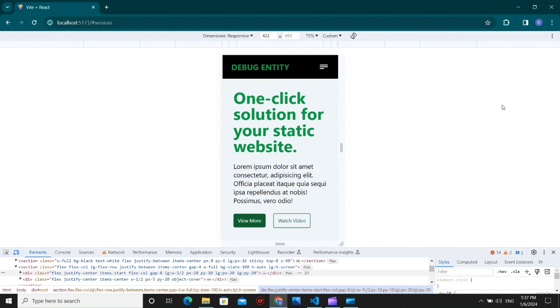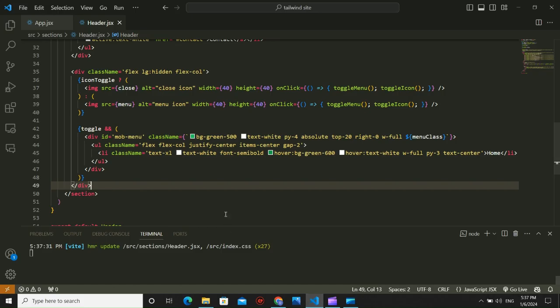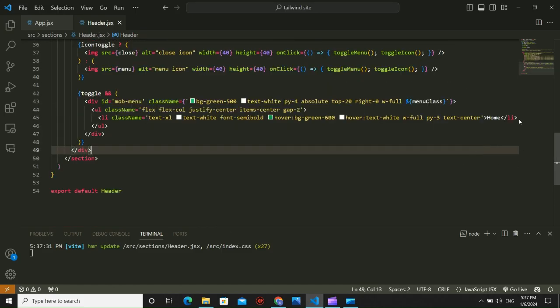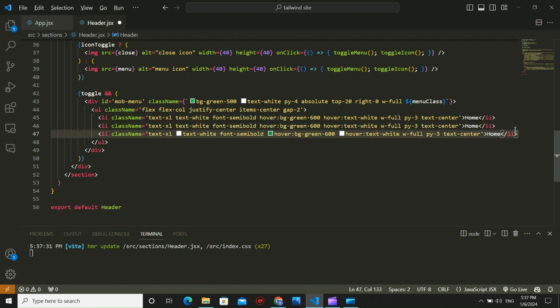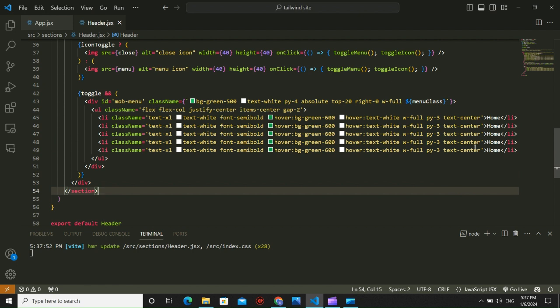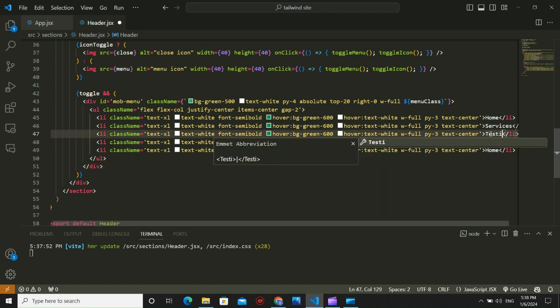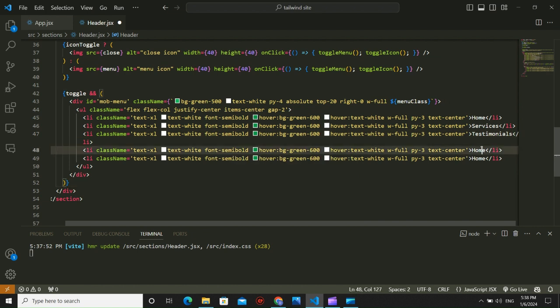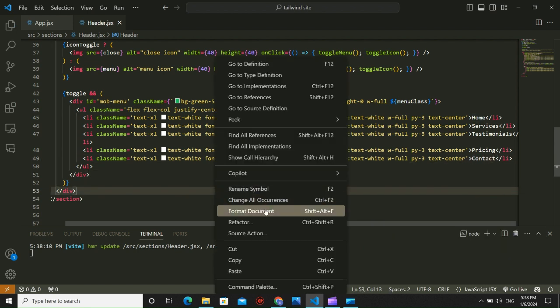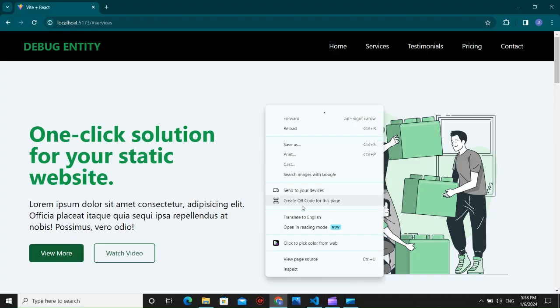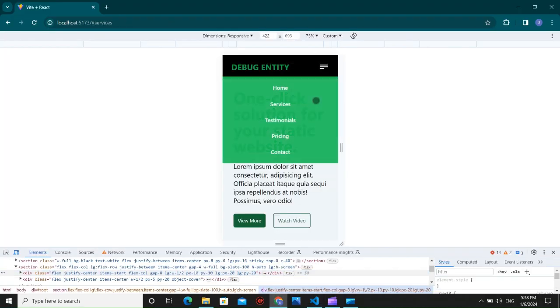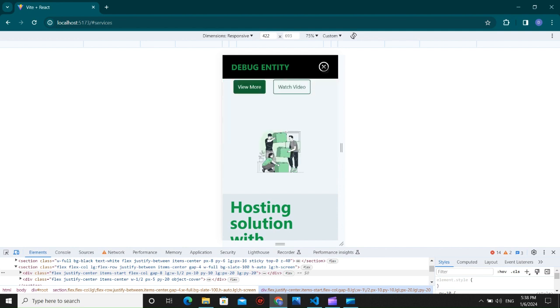Okay, so let's go here and now we have to just duplicate this 4 times. 3, 4, 5. Okay, so let's change the names here: services, testimonials, pricing, contact. Okay, let's format this. Let's check. Okay, so our mobile menu is ready and when I click it will be gone.